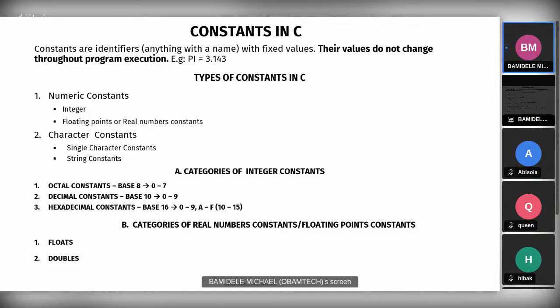So the first one is numeric constants, and numeric constant is further divided into two: integer and floating point or real numbers. Then we have character constant, which is further divided into two: single character constant and string constant. This is telling us that when we're talking about numbers, there are majorly just two constant types of numbers in C.